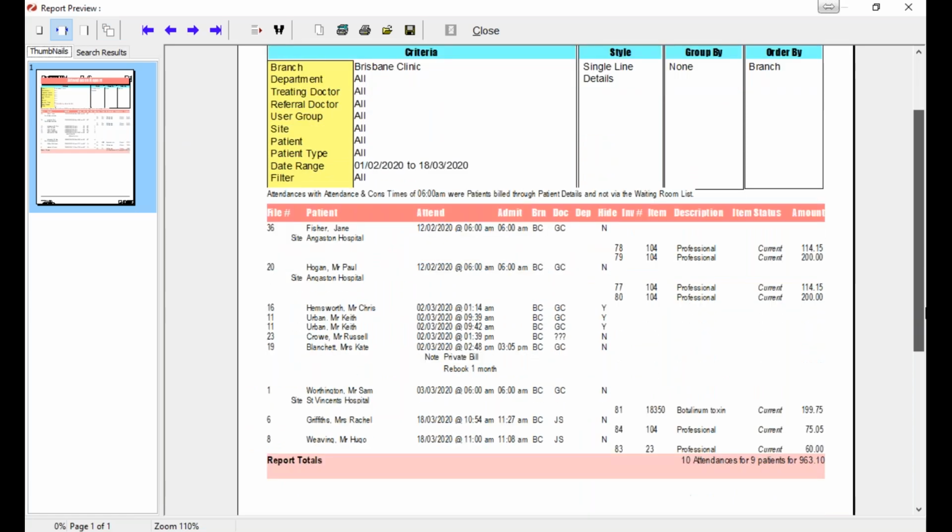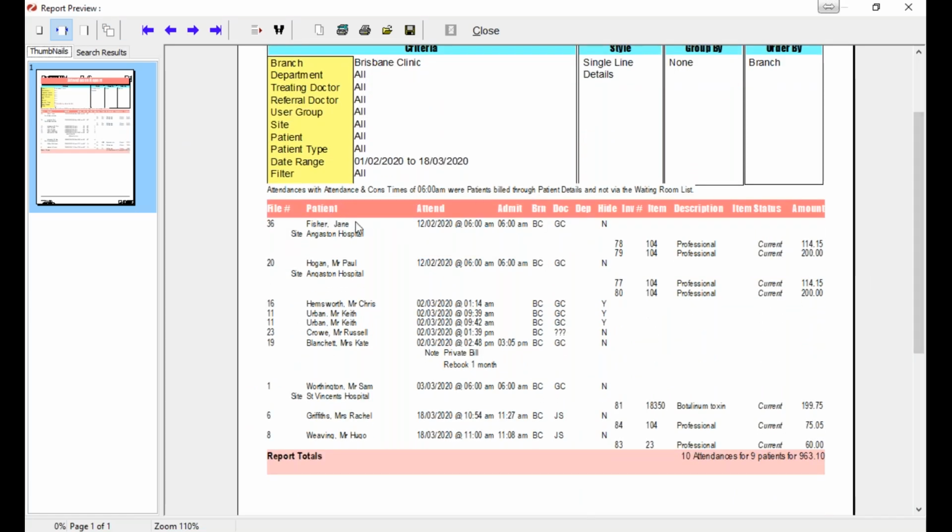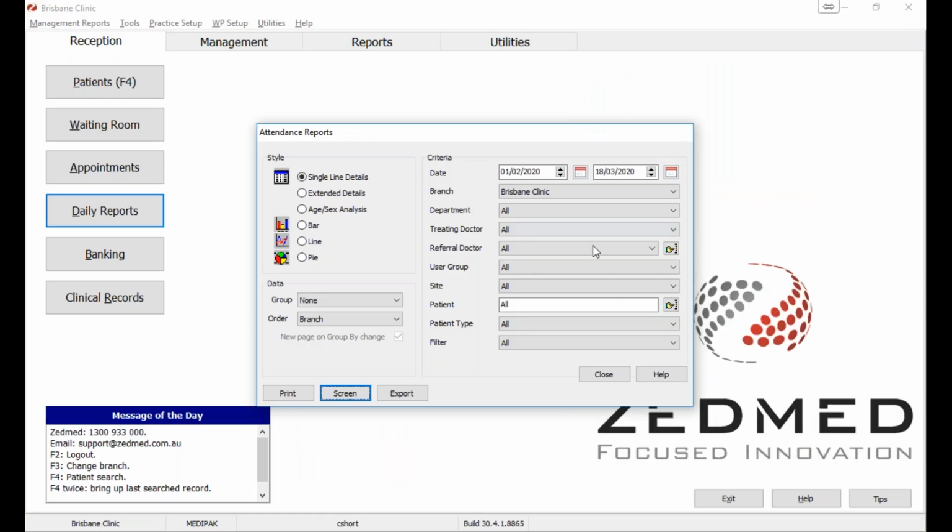You can see here during the particular time range we picked, here's all of the different patients that attended. And for the ones that we actually have billed, we can see the particular items that we billed for them as well, and other details like the hospital and so on. As you'll see from this, we could break it down more. We could choose the specific treating doctor, the referral doctor, and so on. We could make it a specific patient. So we could say, let's see for the last year when this specific patient actually attended.